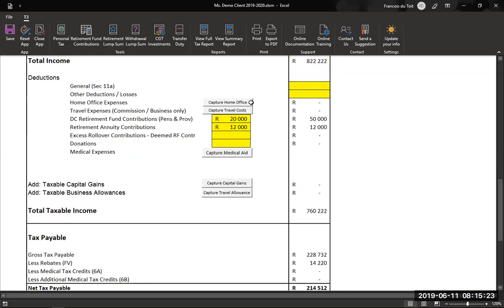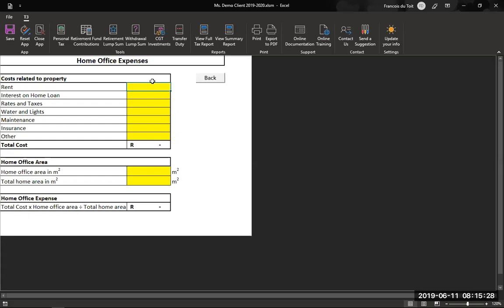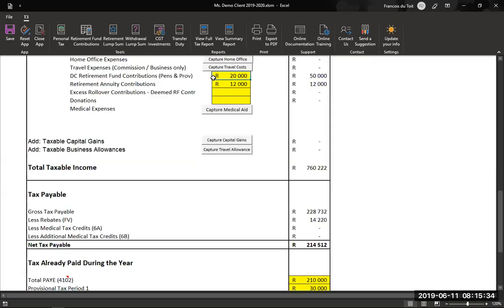Then you can include losses, etc. Then home office expenses. Again, it's a button. It's a form that you complete. It calculates what the home office expense is, and you just go back. So everything works with buttons, and it's very, very quick to enter.